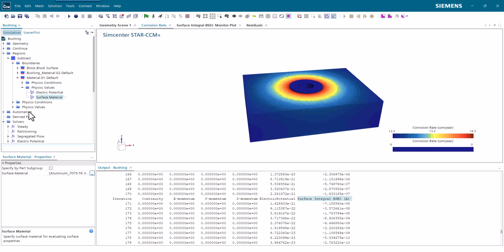Again, the only purpose of this video is to showcase the workflow to set up galvanic corrosion workflows in STAR-CCM+. Thank you very much.